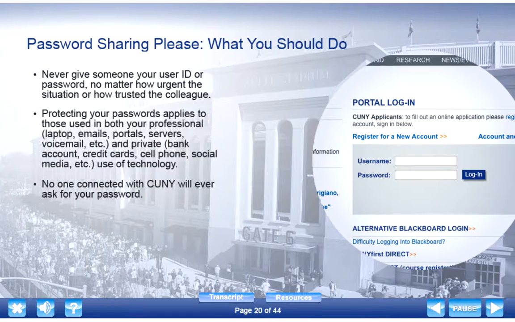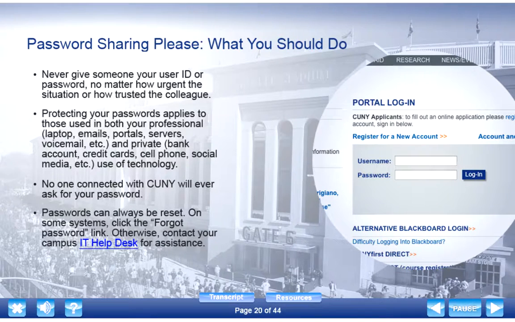Bear in mind also that no one connected with CUNY will ever ask for your password. If you forget a password, you can reset your password on some systems by clicking the Forgot Password link. Otherwise, contact your campus IT help desk for assistance.